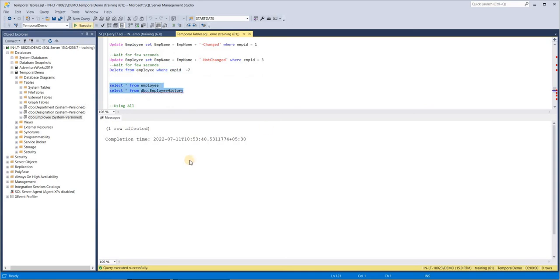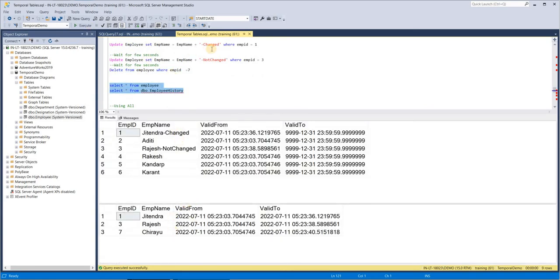Okay, and now let us see. I have updated a record for employee ID 1, Jitendra changed, and also Rajesh changed, right? So earlier the record was Jitendra, now it has changed to Jitendra change, Rajesh, and then I removed employee number 7, that is Chirayu's record. So now there are some records with different timings here. You can see here, right?